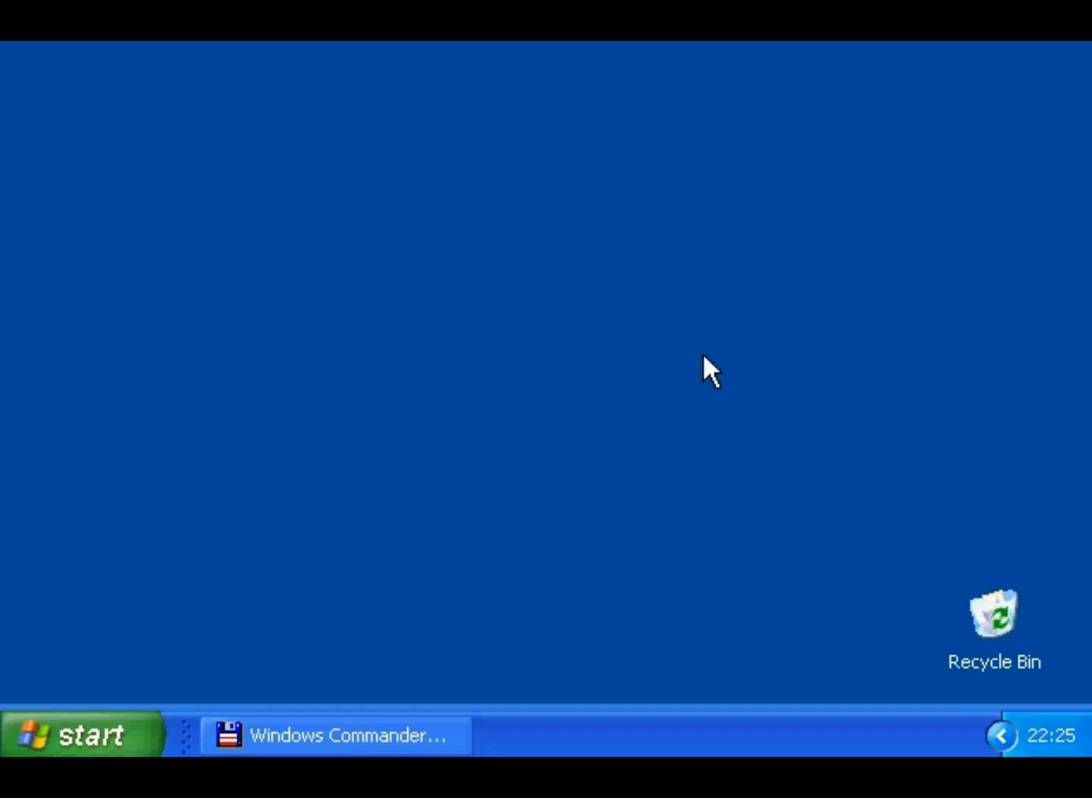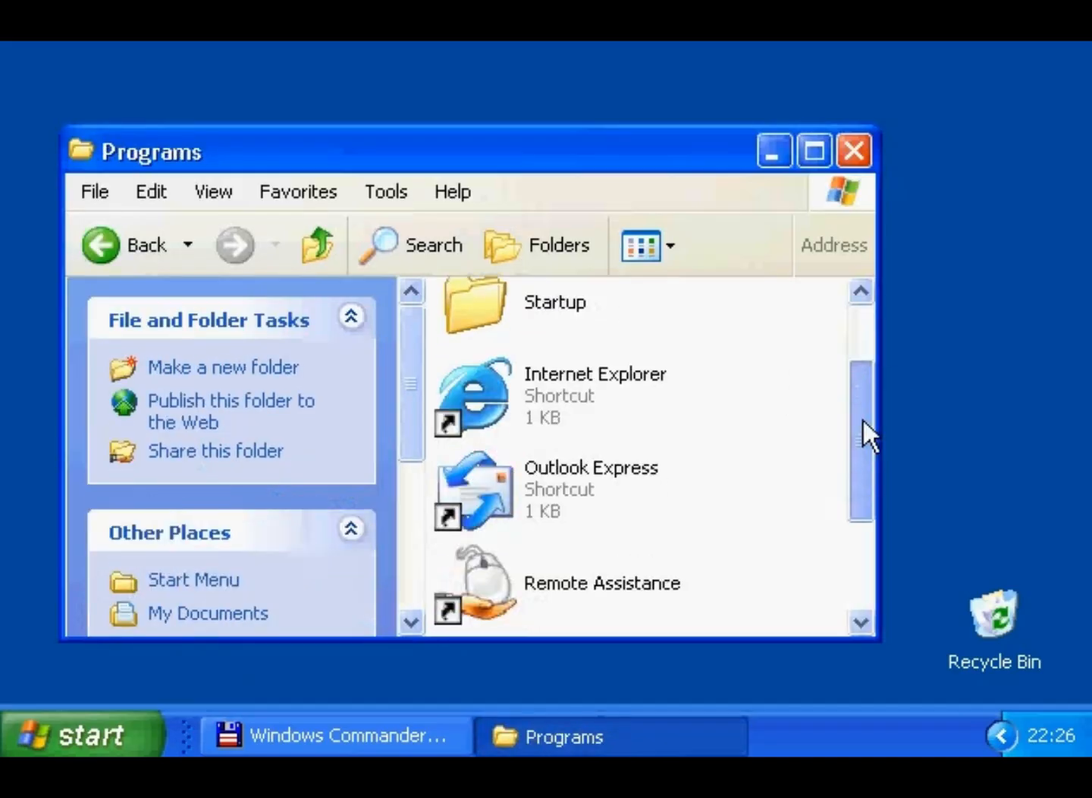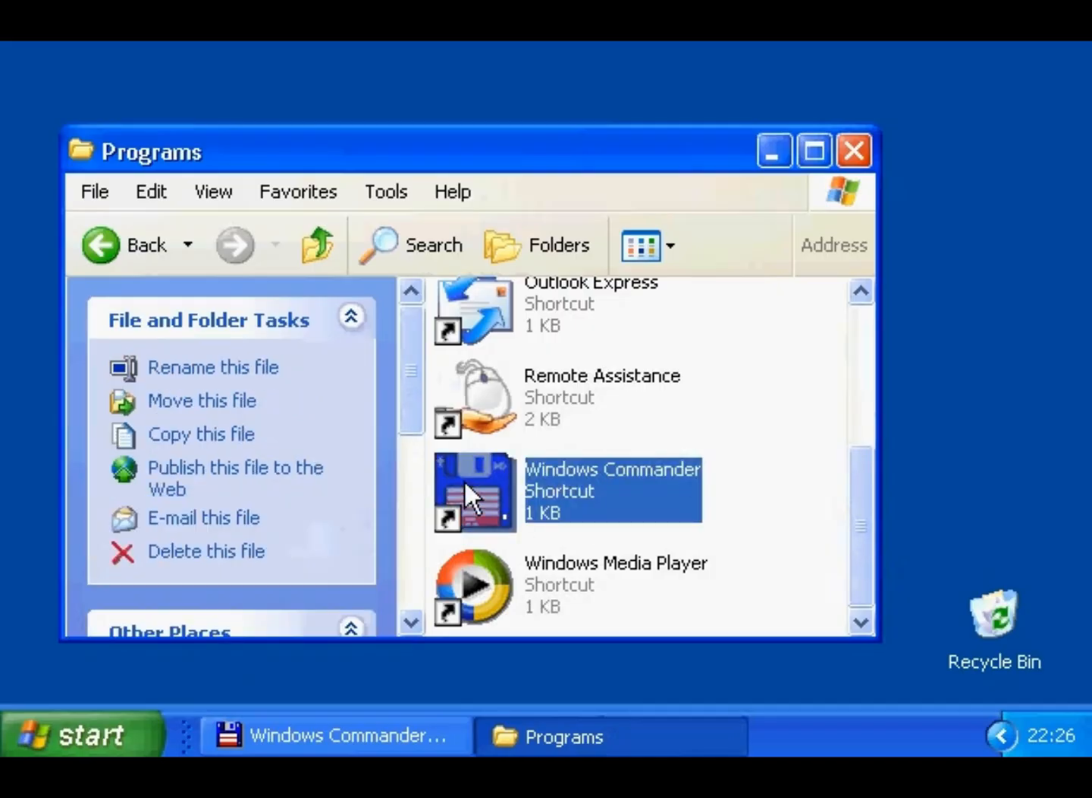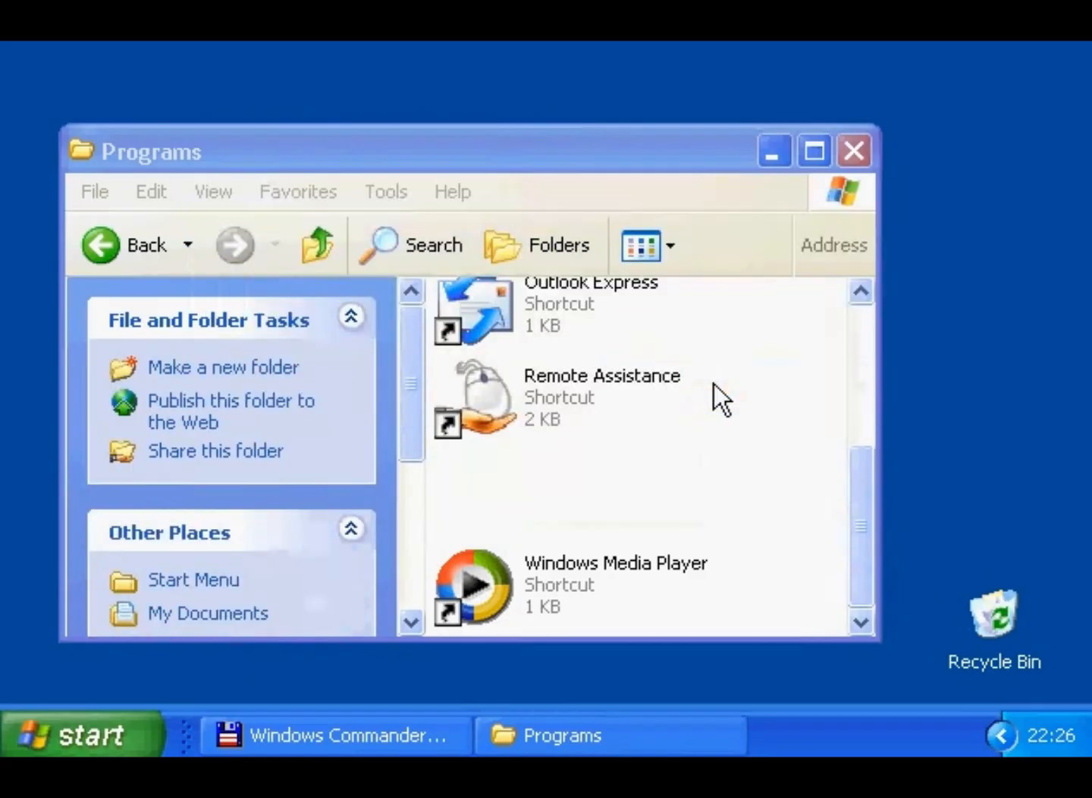To remove a program from the Start menu, right-click the Start button and then choose Open to get to the Start menu. Open the folder that contains the icon of the program and delete the icon. In this example, we delete the Windows Commander program icon that we installed in the previous section.